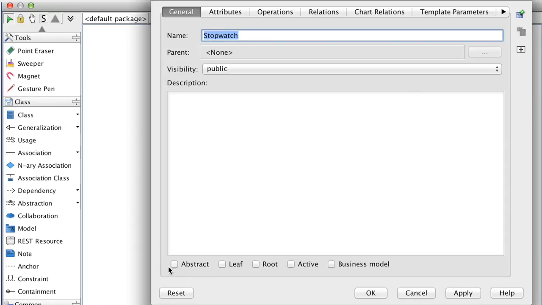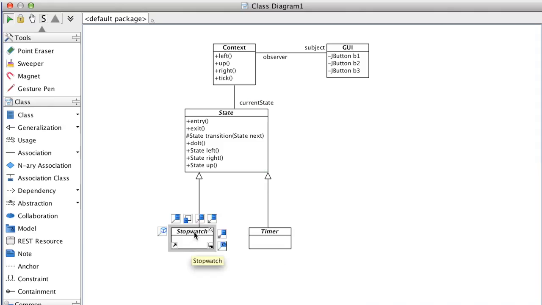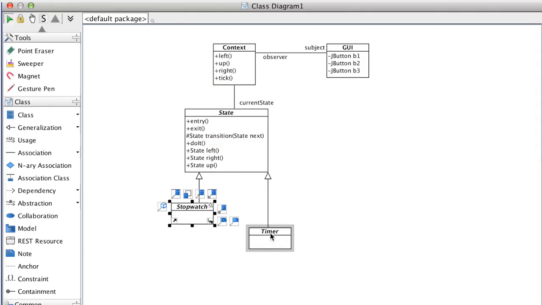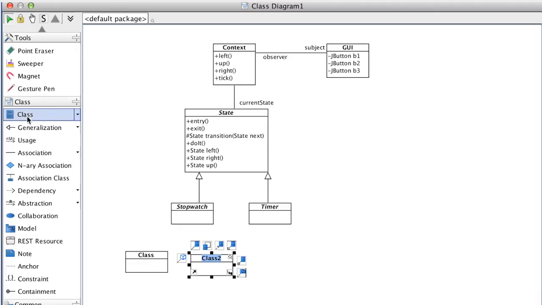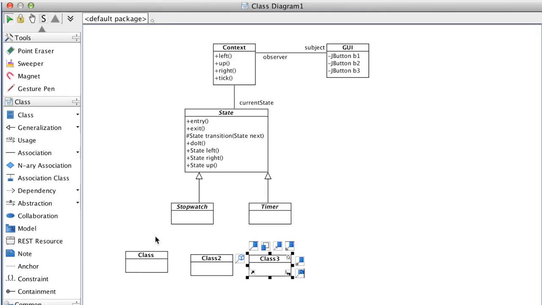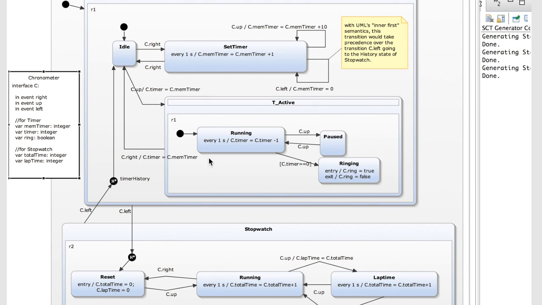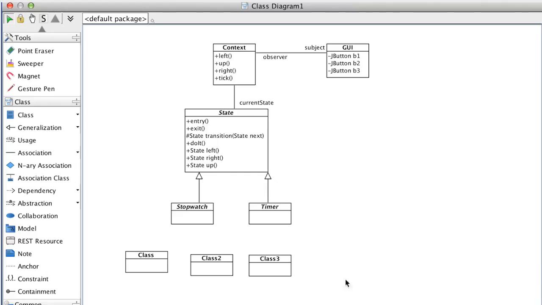So I will change it into abstract in their specification. And then actually the real implementation is in substates of these abstract states. So then we go again one level deeper, where we have actually the concrete substates of each. So for stopwatch, if we go back to the state chart specification, we see that we have reset, running, and lap time.